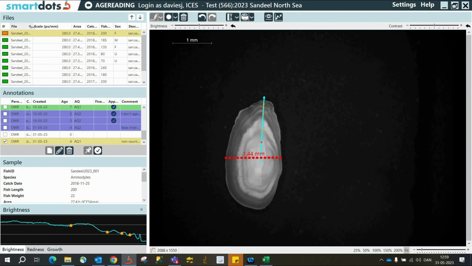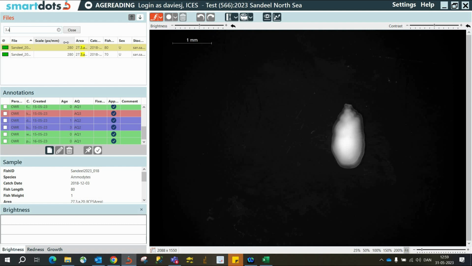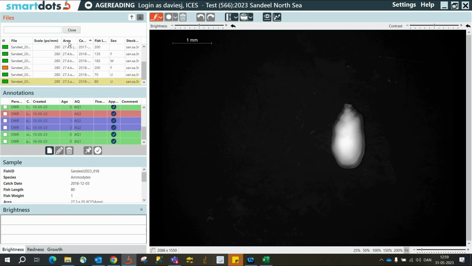The Files panel is also searchable and filterable. So if you right click in the header, you can choose to show the search panel. And in here you can type a series of characters. If you want to look for all samples, say from area 3A, you type 3A, and here you get the two samples which have been caught in area 3A. You click on the X and all samples reappear.